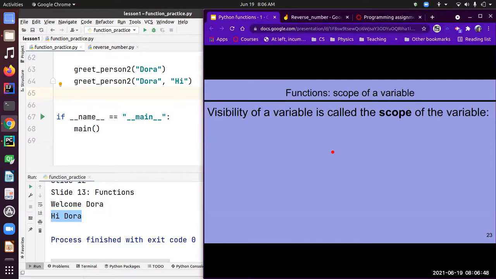So let's talk about the scope of a variable. Okay. This is really a big topic, but I'm going to introduce it here for now. But we're going to revisit it when we discuss the Python execution model. We're going to discuss the scope in detail. Okay. So the visibility of a variable is called the scope. If any given variable is visible to a function, we say the scope of that variable is in that function. So basically the visibility of a variable, we call it the scope of that variable.